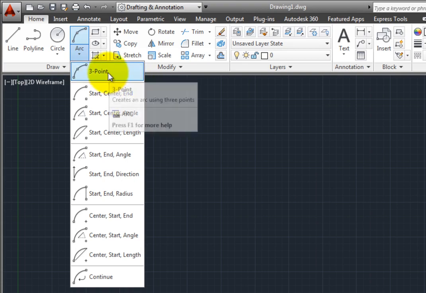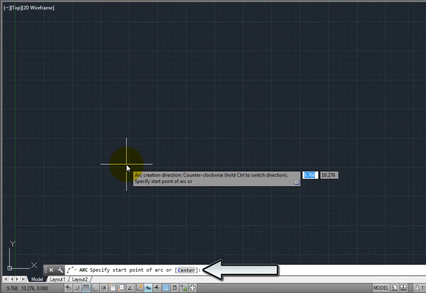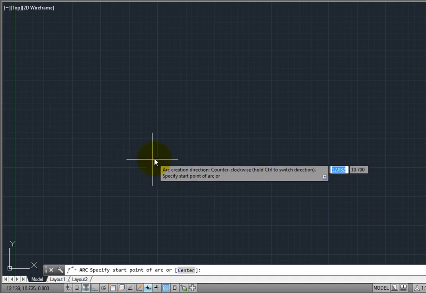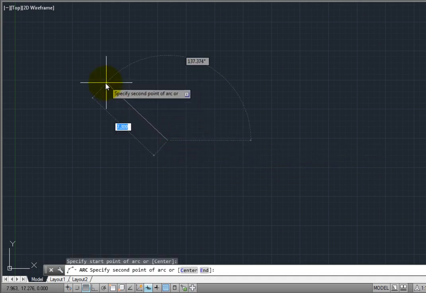When I choose the 3-point option, the program prompts me for the starting point of the arc and also tells me that the arc will be created in a counterclockwise direction. But note that if you press and hold the Control key, you can create an arc in a clockwise direction. I'll click to select the start point and then the second point.